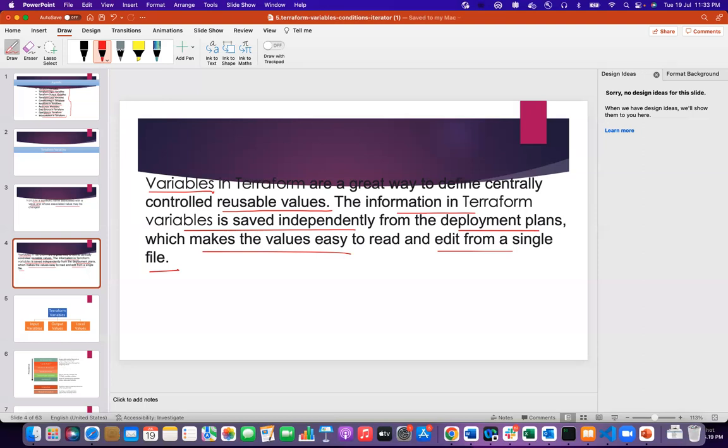Another example can be EC2 instances, where you depend upon your CPU and memory requirement. You don't have to rewrite the entire code, which makes the code reusable.